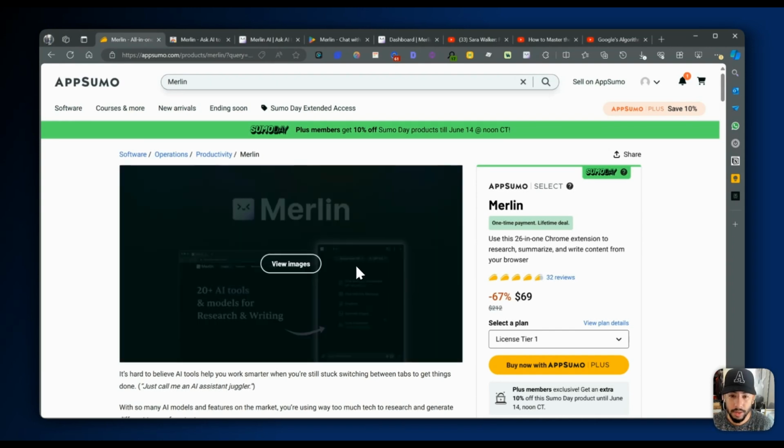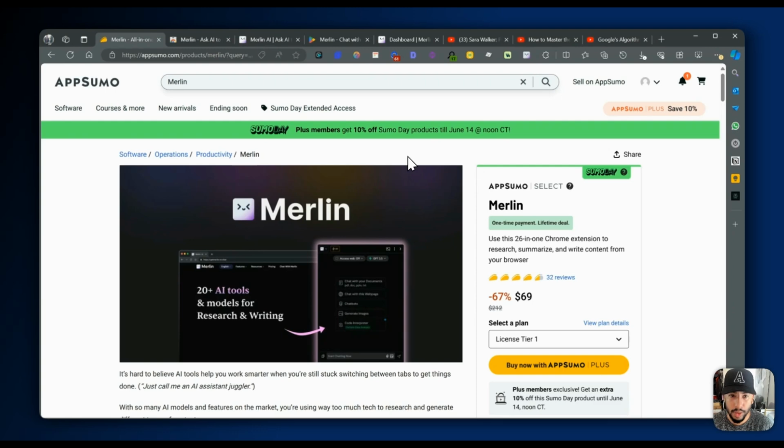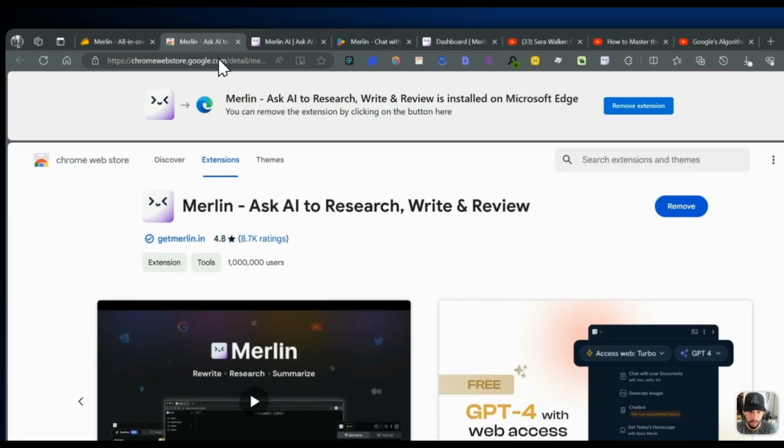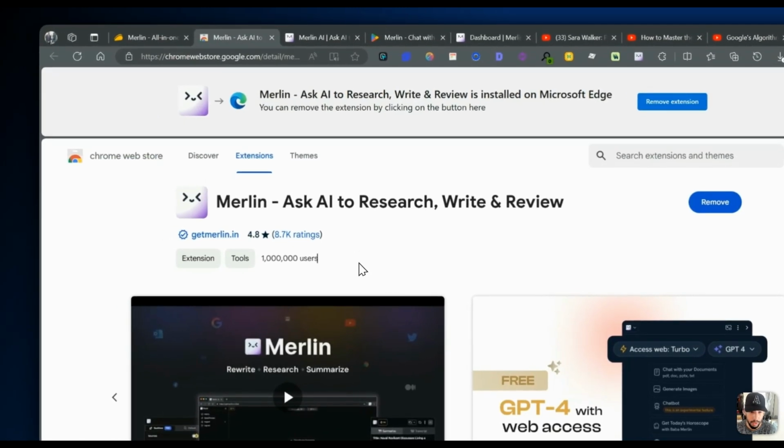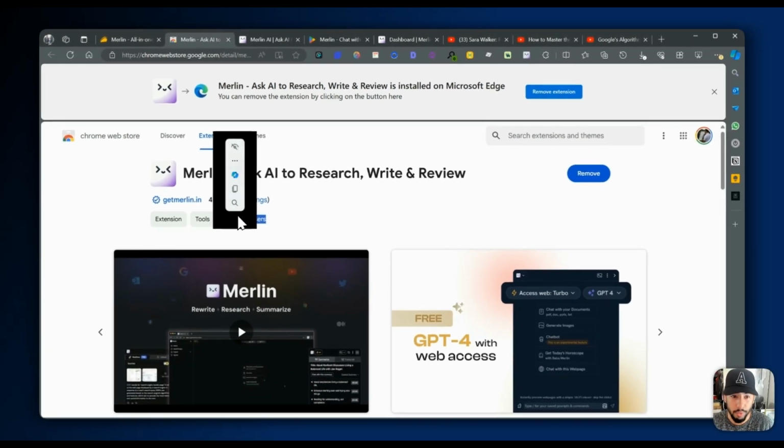I'm surprised they got this tool on AppSumo. This tool has 1 million downloads on the Chrome store, which is a lot. And they're self-sustained. They have 4.8 stars with almost 10,000 reviews.